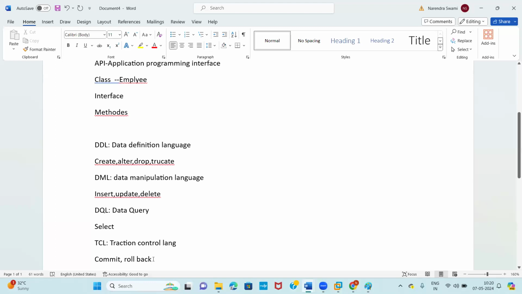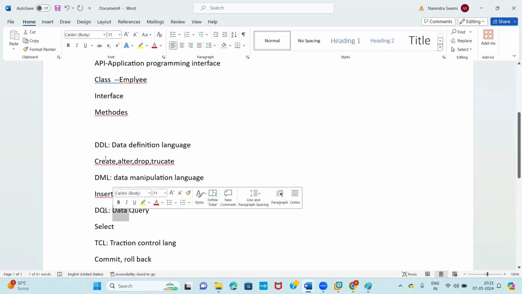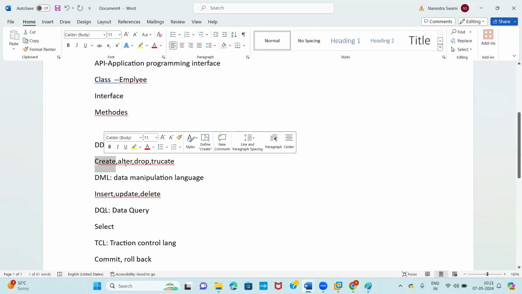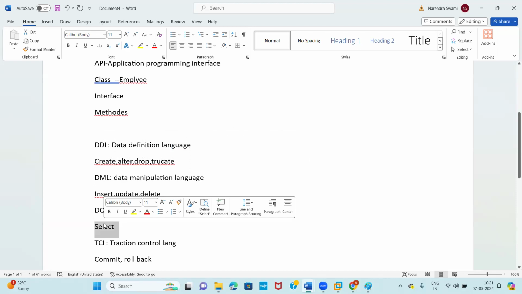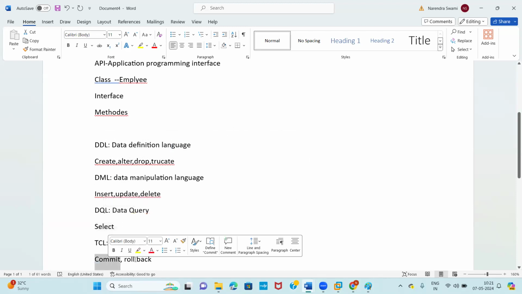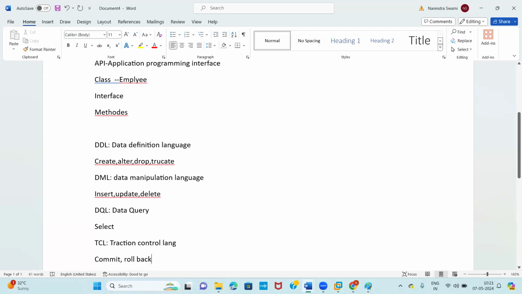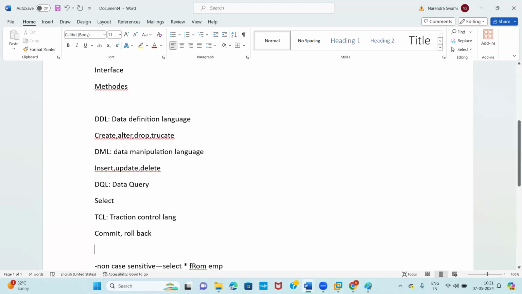Okay, so we have DDL, DML, DQL, and TCL. These are the languages available in SQL. Create, alter, drop, and truncate are DDL. Insert, update, and delete operations are the data manipulation language. The data query language is selecting. And transaction control is commit and rollback. So this is what DDLs, DMLs, DQL, and TCL available in the SQL language. Any questions here?